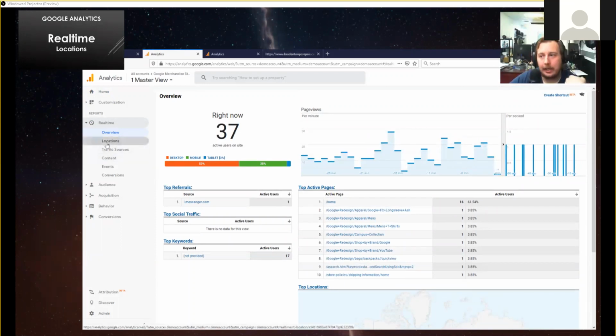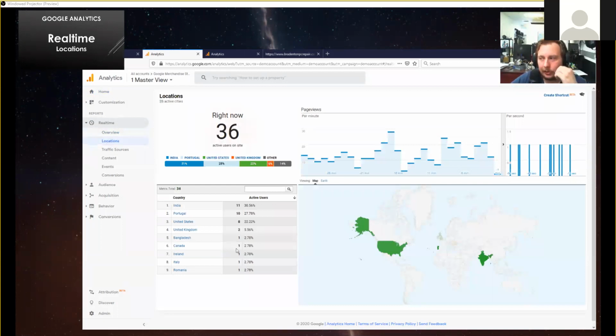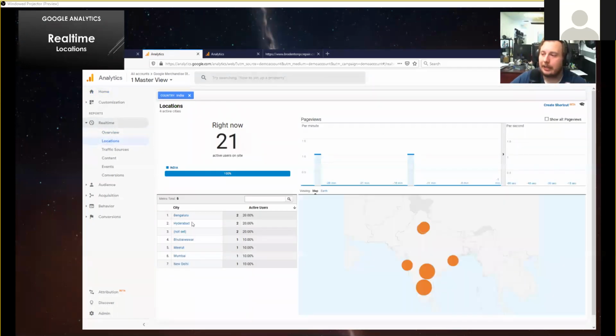So when we click on locations, locations lets you see the active user locations broken down by country. And by clicking on country, you can actually break it down a little bit more by city. Fortunately, in this view, there's no way to get anything smaller than that. And after you've clicked on someplace, you can remove the filters at any time. It adds them to this little filters bar here at the top.